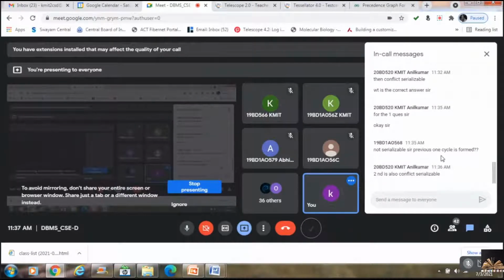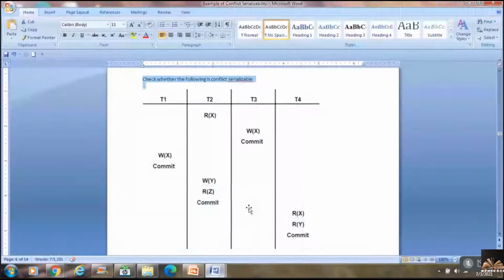Okay. So it's very easy. You have to just convert the number of transactions into number of vertices. And if there is a conflicting instruction, you need to create an edge from a particular transaction to the other transaction. And if a cycle is formed, you can say it is not conflict serializable, else you can say it is serializable. Now I'm going with the types of schedules.